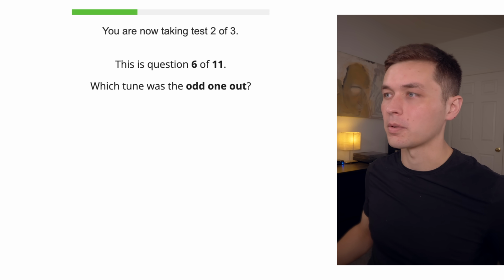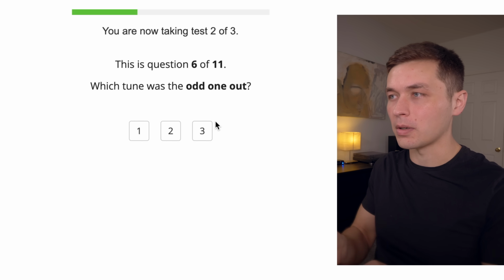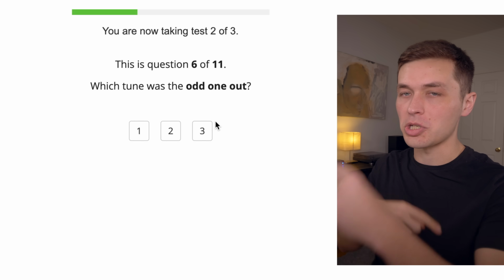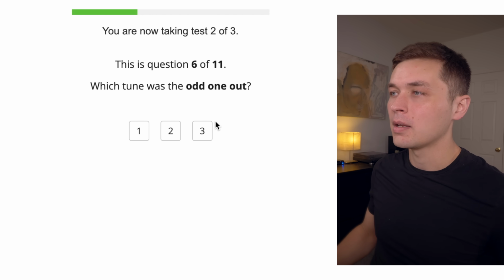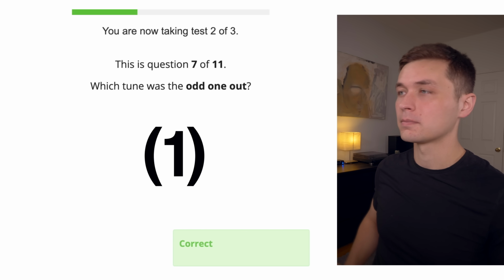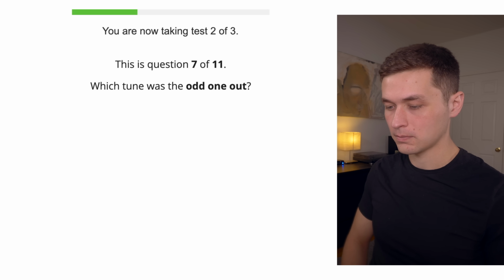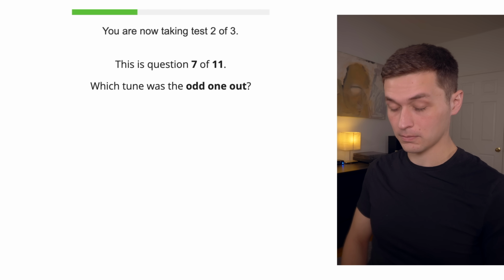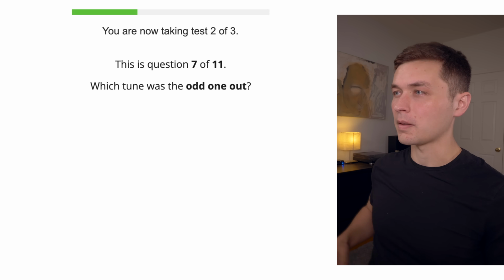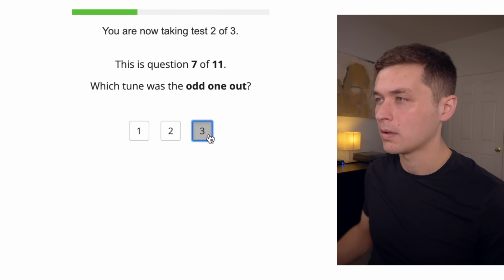Okay, the second one was the different one. It's tricky because if the first two are different, you have to remember what the first one is in relationship to the third one, and it's going to be in a different key. So, tricky. Dear Lord. Either the third or the first one. Man, that's hard.